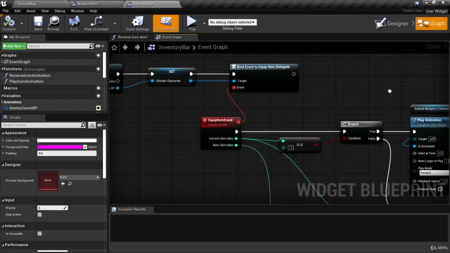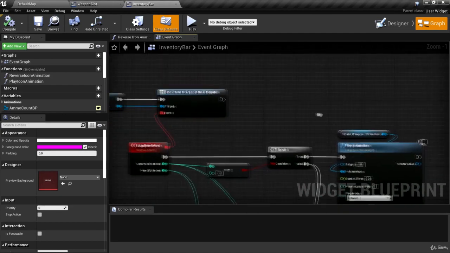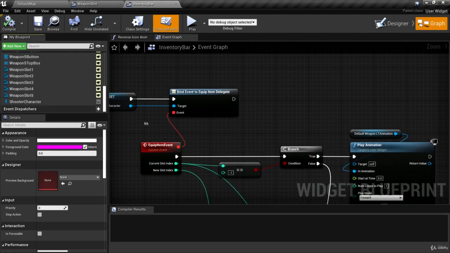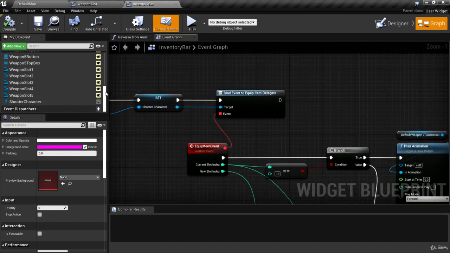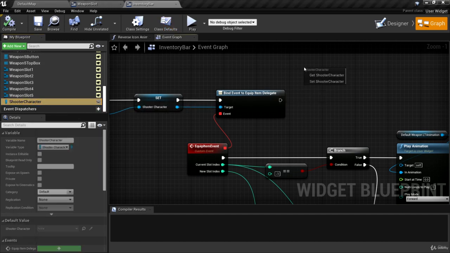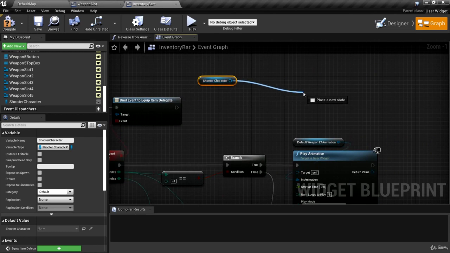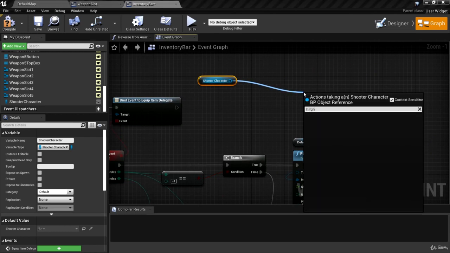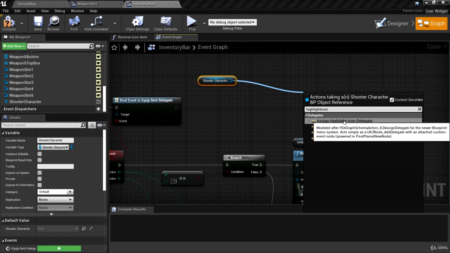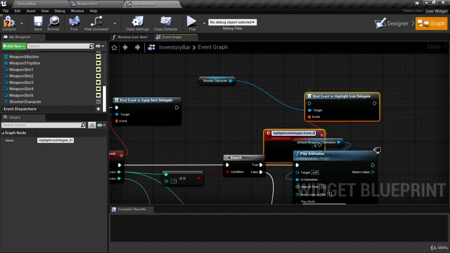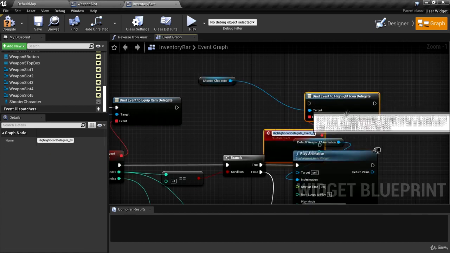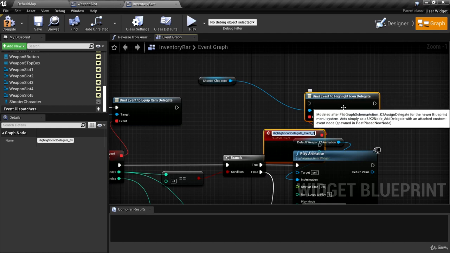So we're going to go ahead and do this off of our shooter character reference. We have a shooter character, and we're going to get that from our My Blueprint tab. We're going to drag that out and get shooter character. And from shooter character, we're going to drag off of this, and we're going to say highlight icon delegate. And here we can choose assign highlight icon delegate. Select that, and now we have a custom event created and assigned to highlight icon delegate.